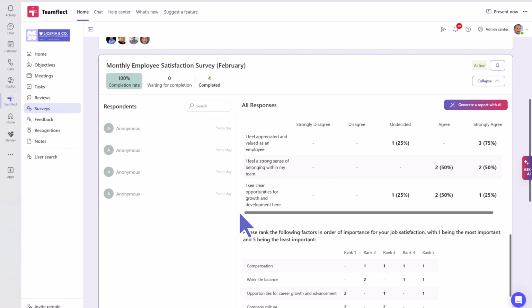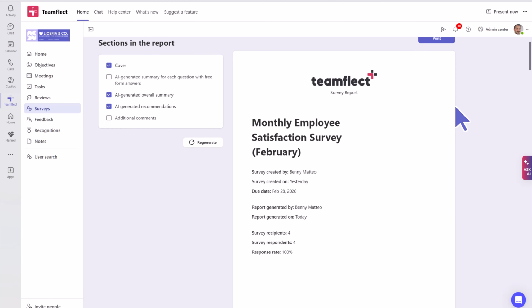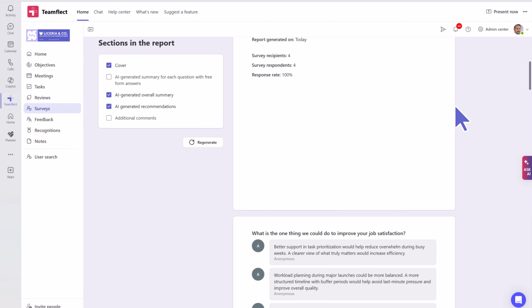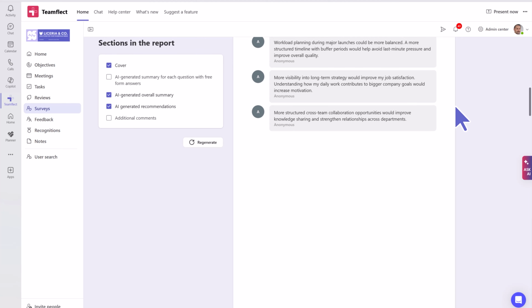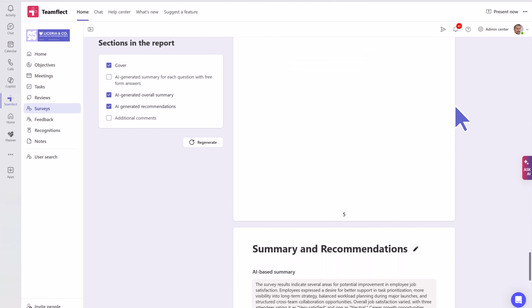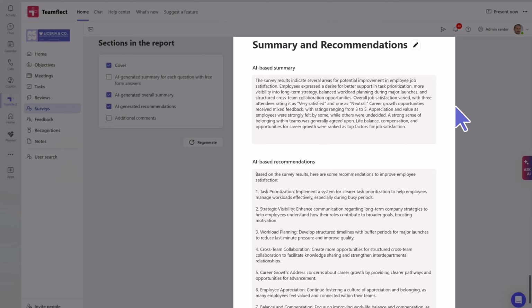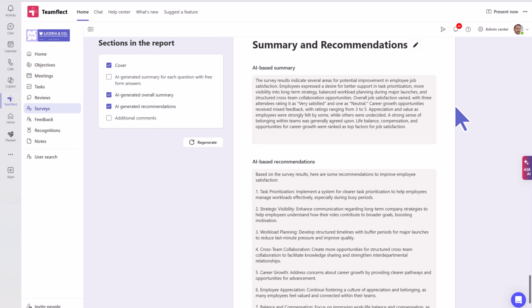For all surveys in Teamflect, we have the option to generate a report using AI. If we click right here, Teamflect's AI will give us a detailed summary and analysis of the survey we conducted. If we scroll down through the report, we will see once again all the different responses. But this time, it will have an AI-assisted summary of the survey results, as well as AI's recommendations based on survey results.